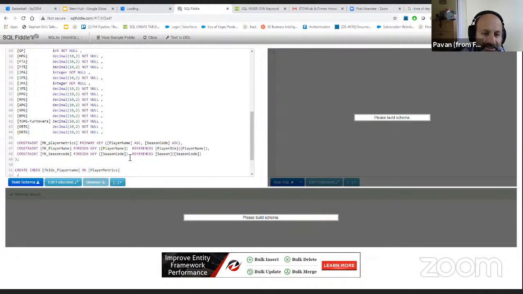You don't necessarily want to stop the data loads for the metrics if you know the person, but you don't have all the demographic information for that person. You want to continue to load it. So that's why you wouldn't enforce it.